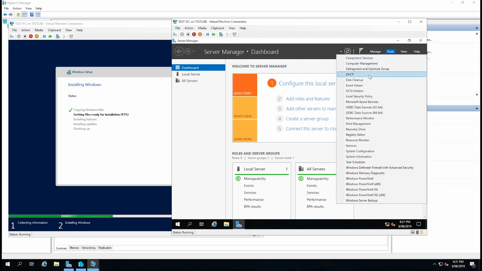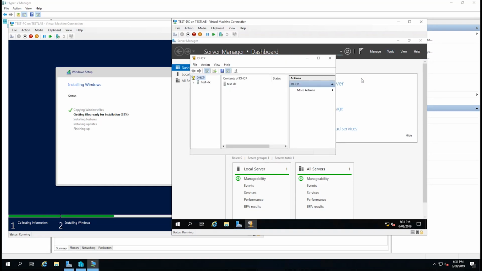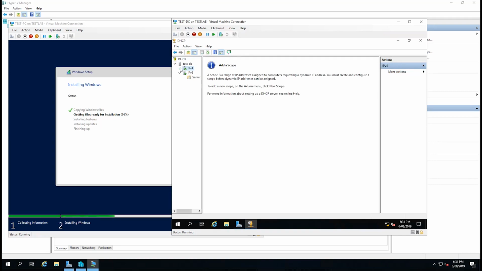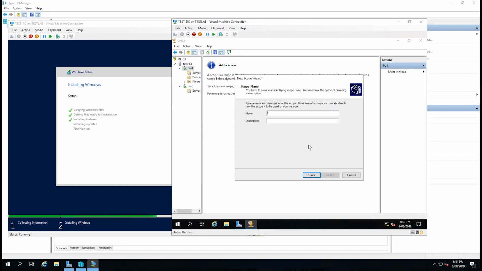Now we'll go to Tools and DHCP. Just maximize that and drop down under Test EC. Now we can see we've got IP version 4 and IP version 6. So if we select IP version 4 and select New Scope, this is how we're going to create the scope for distributing the IP addresses.